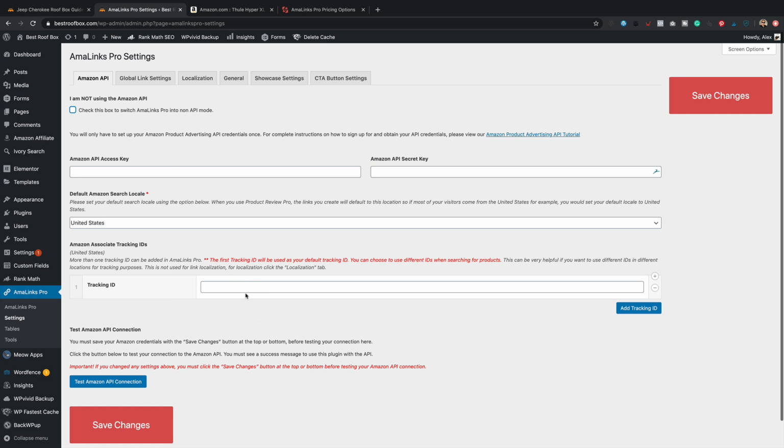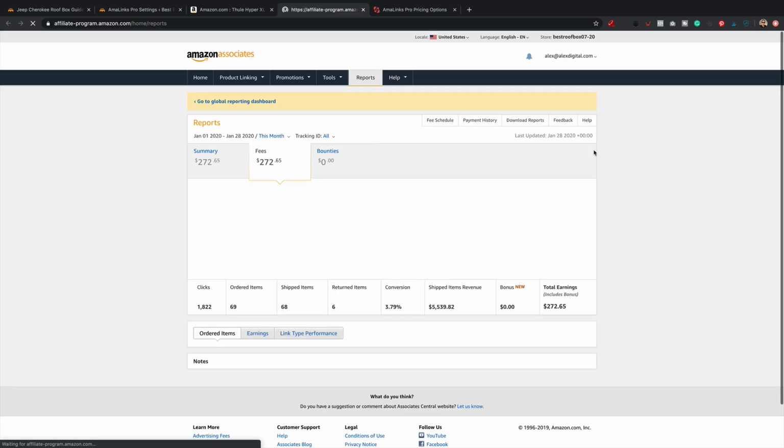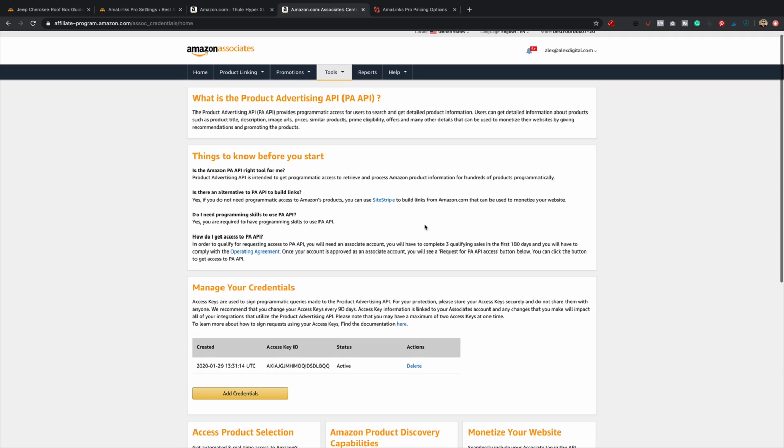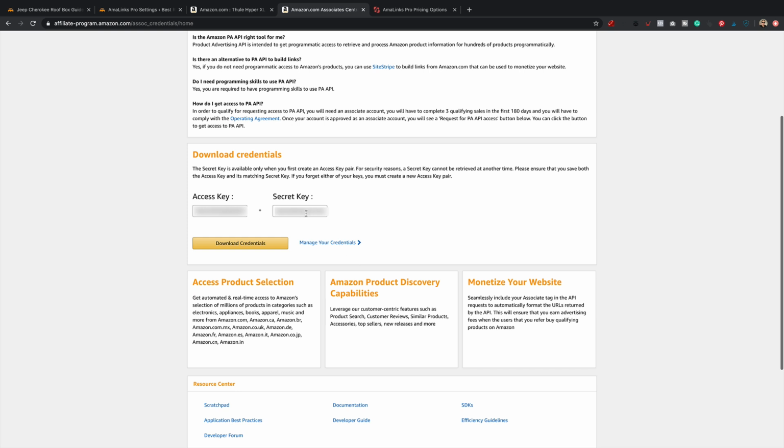Then here we can add the tracking ID. So yeah, I'm going to need to jump back into Amazon. Luckily, I've got it right here. Back into the Amazon Associates dashboard. Then tools, and then product advertising API. Now, it's not showing me the secret key anymore, so that's a little bit of a problem. Never mind, I'll just create another one for AMALINKS Pro, and we'll use this one instead. So there's my access key. It's probably worth remembering that Amazon kind of hides the secret key after you've generated it, so if you want it in the future, make a note of it somewhere else.